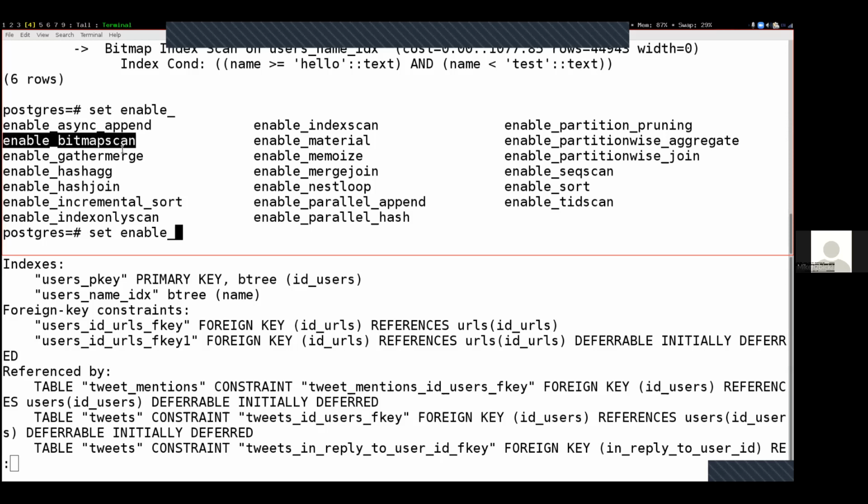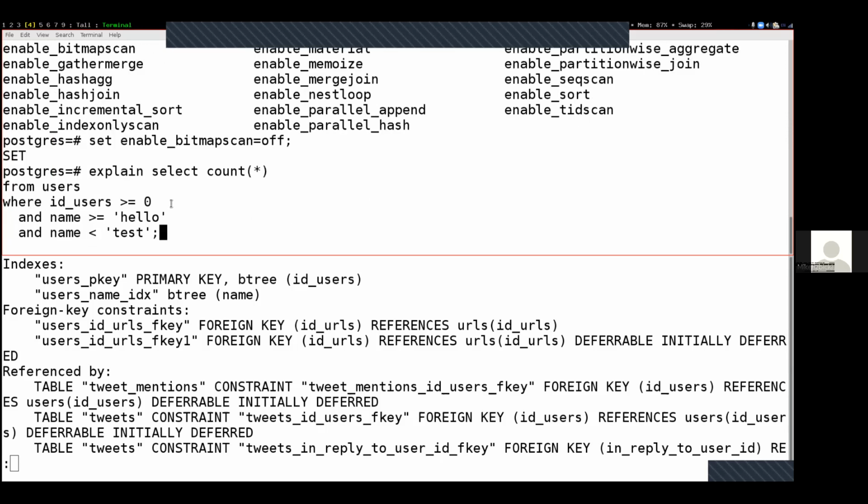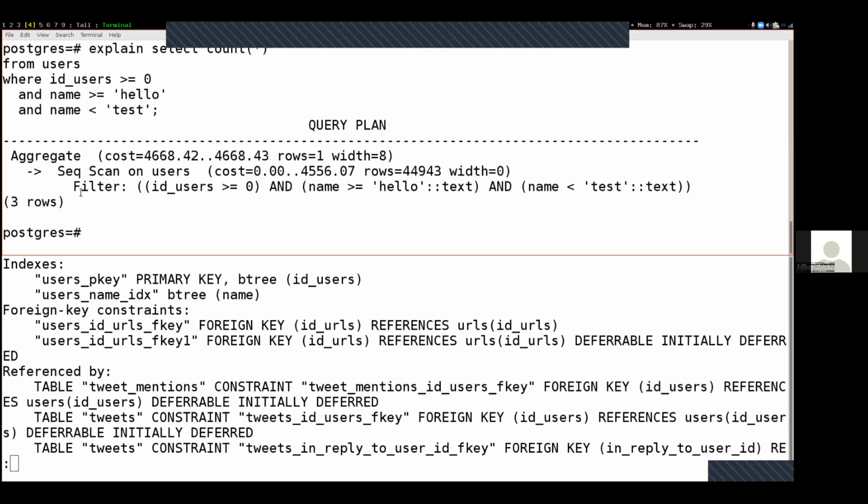So the bitmap scan is right here. If I type set enable bitmap scan equals off like this, this tells Postgres that it is no longer allowed to use a bitmap scan. And whenever it is determining what its strategy will be for solving this select query, it will have to select a different algorithm. I'll hit enter now, and we can see what that different algorithm is. It is now using the sequential scan right here.